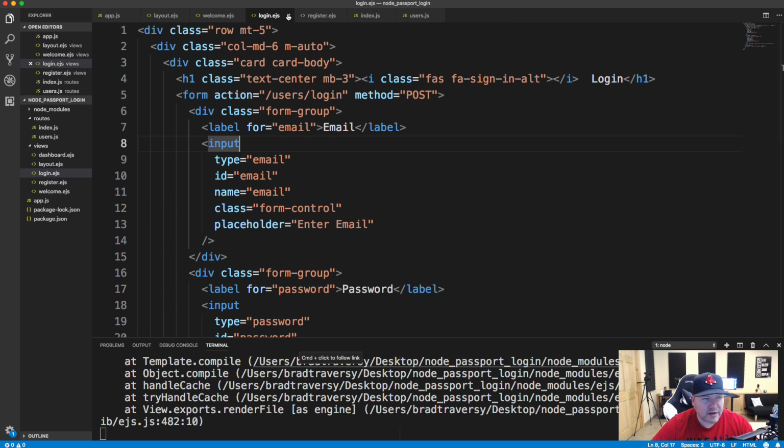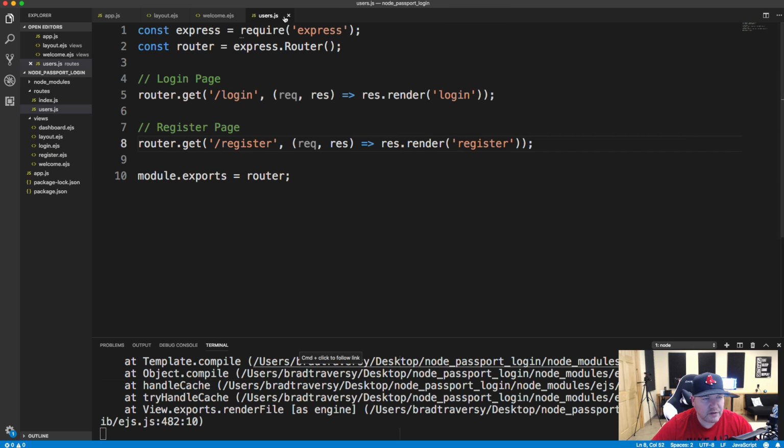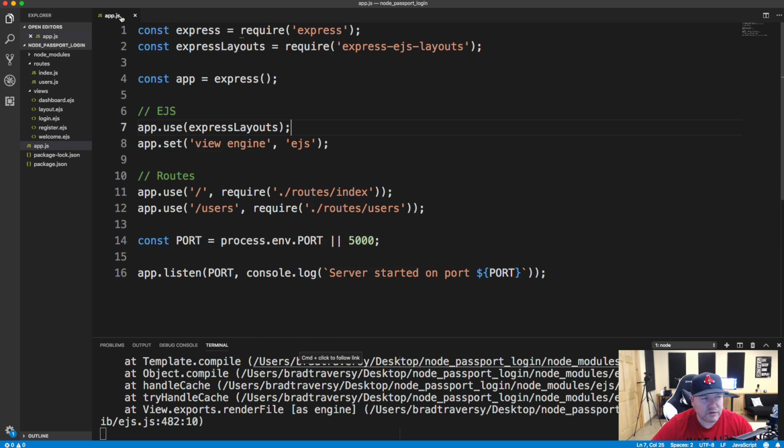So let's close that up. Let's just close all of these. It's probably confusing you guys having so many open. All right, so we have our views. Now what I want to do is bring in Mongoose, connect to our database and so on. So up at the top here in app.js, let's bring in Mongoose.